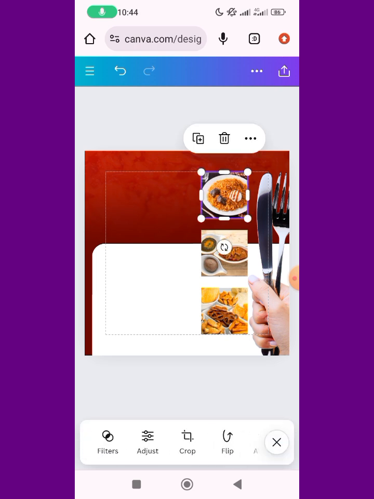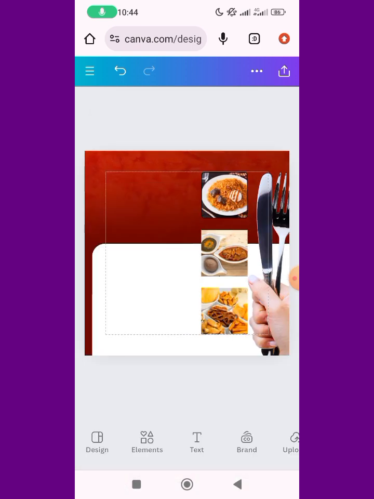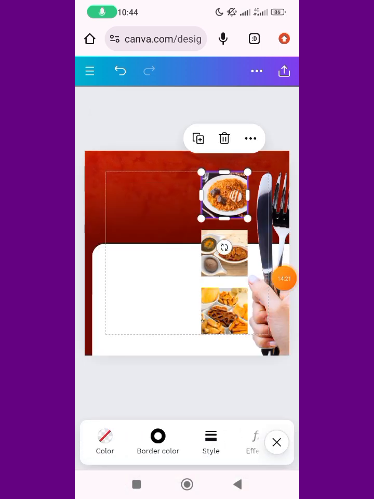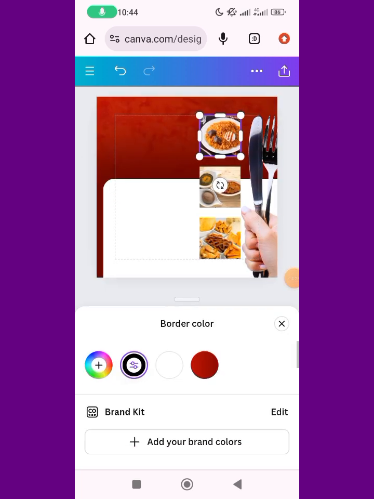So we click on one of them first. After that you go to style, give it 50 and give the border 10. Just give it 10. You can see now that it has the border. This is the border color, so I'll change it to white. So click on border and change it to white.